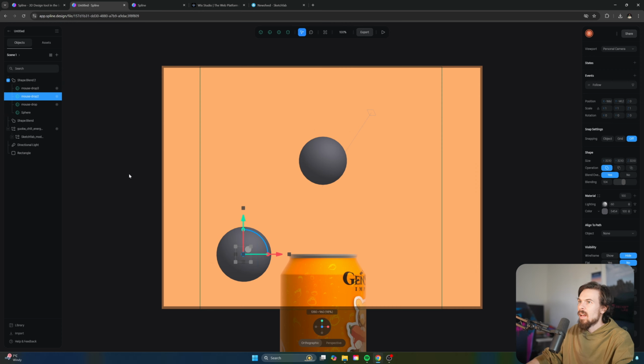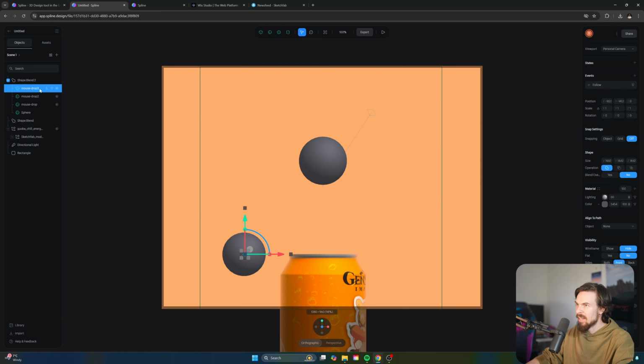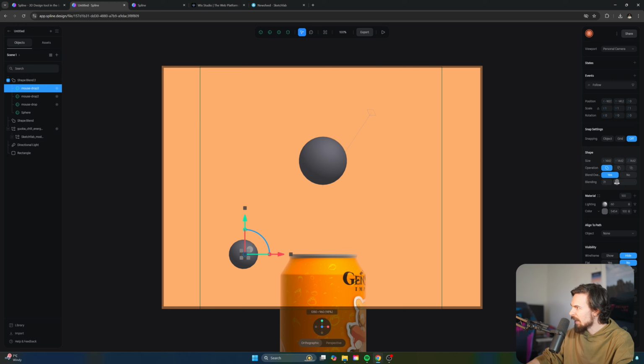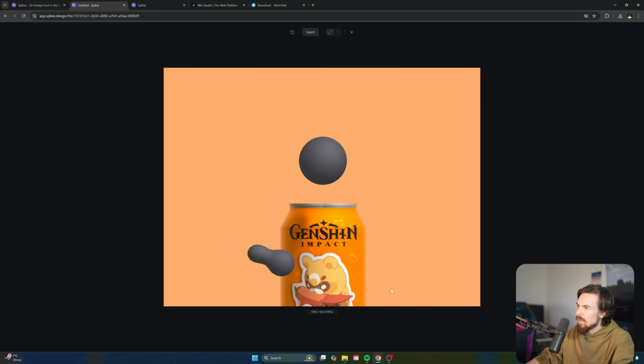I'm gonna go on the second mouse drop and just change the blending to something like 25 or 30. And then let's go on the third one and also change this to 15. So kind of half of that as well. And there we go, you can get a nice little effect going like that.